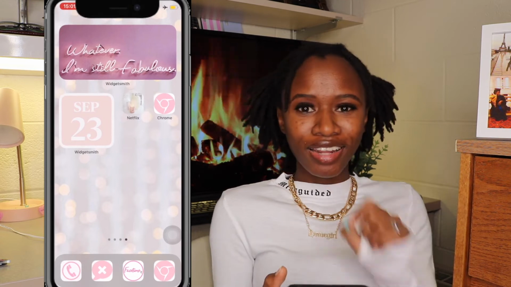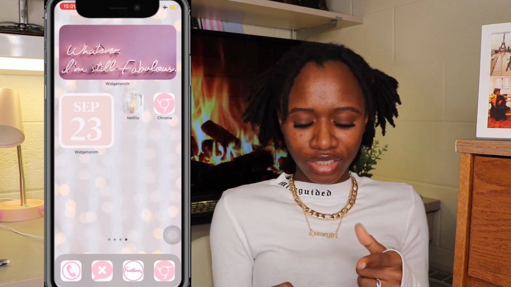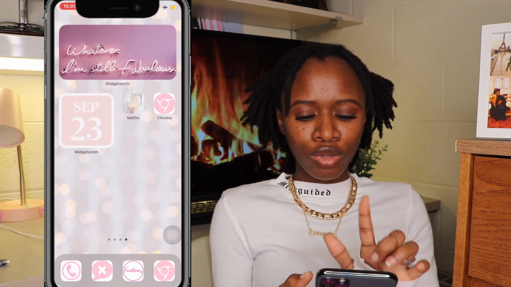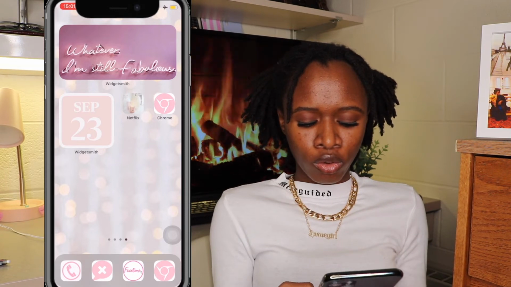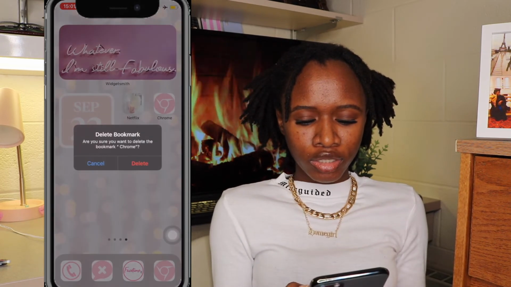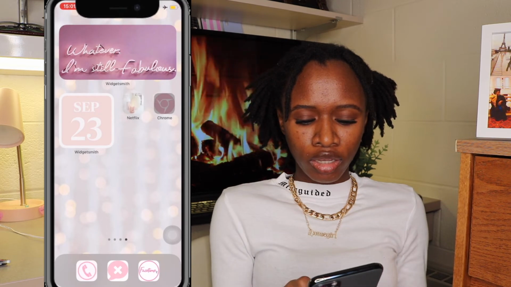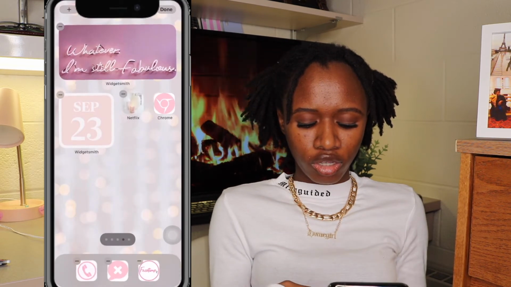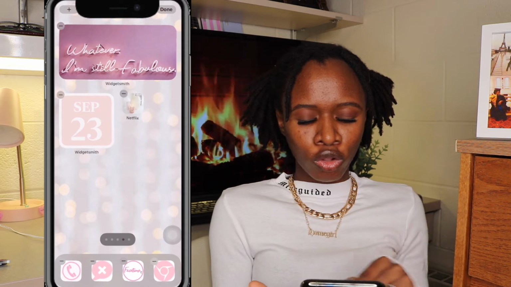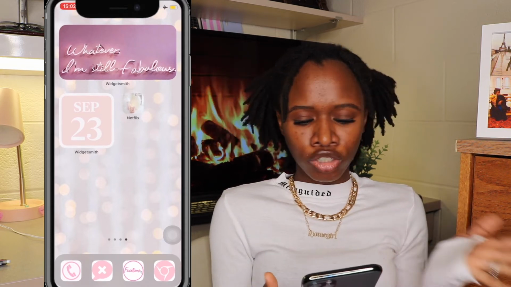So now if you had the original Chrome app, you can just delete that and replace it with this one. So let's say I'm just gonna press and hold, and then it says delete bookmark. I'm gonna delete that, and then I'm gonna press and hold this one, edit home screen. I'm just gonna move it here. So there you have it. You can do that to all the apps you have down there, or if you don't have apps, just skip this process.